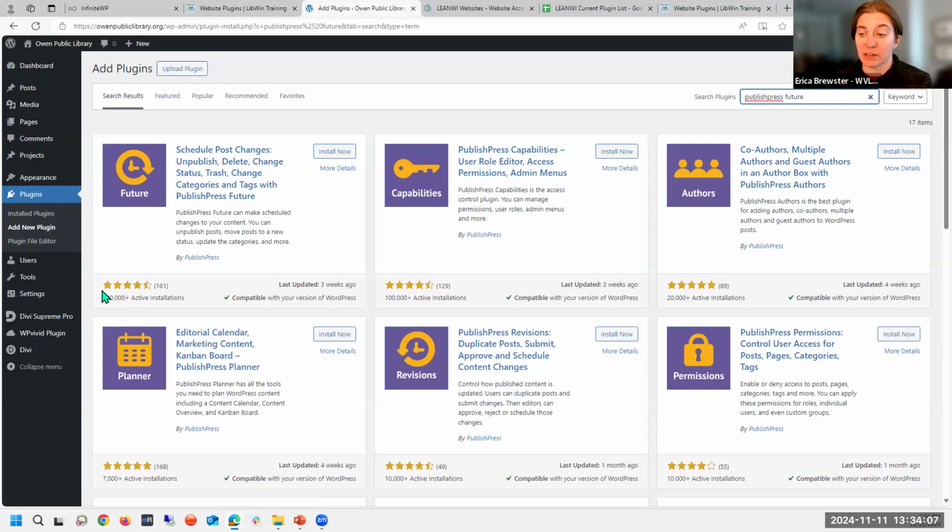Now I was talking about reviews. When you search for a new plugin, you'll see that there's a place for star reviews and then the number of active installations. Having a fairly large number of active installations is a good indication that it's a plugin that people find valuable and has been deployed across many websites. It was last updated 3 weeks ago, so this is a plugin that is fairly well maintained, and it is compatible with your version of WordPress, which is very important. An older plugin that hasn't been maintained for a while may fall out of compliance with your version of WordPress and may just cease to function.